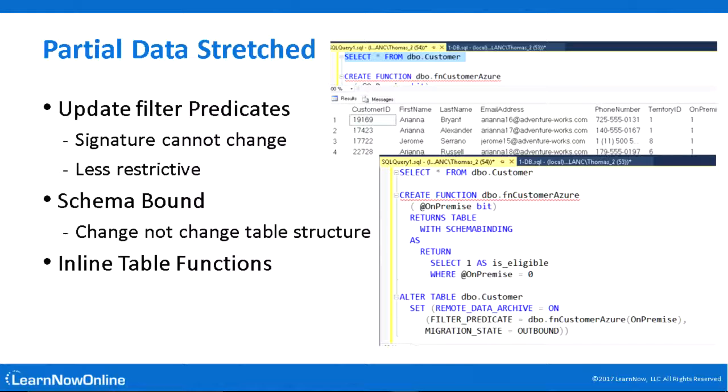Here's your inline table function. Create function, fn customer Azure. You pass a parameter, which is a bit in this case, at on-premise. It returns this table, and you have to have with schema binding inside of it. So then you start your function with as, and it returns a table. Select 1 as is_eligible, where on-premise equals 0. The reason we have 0 is because 0 means not on-premise.